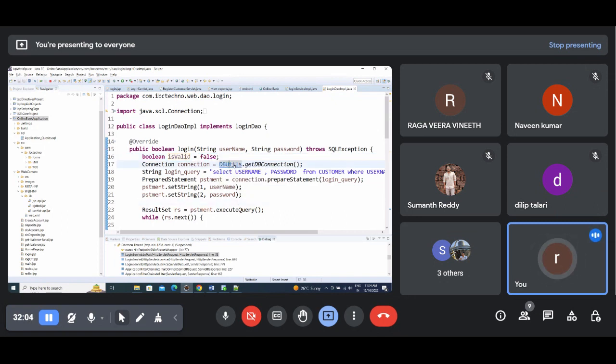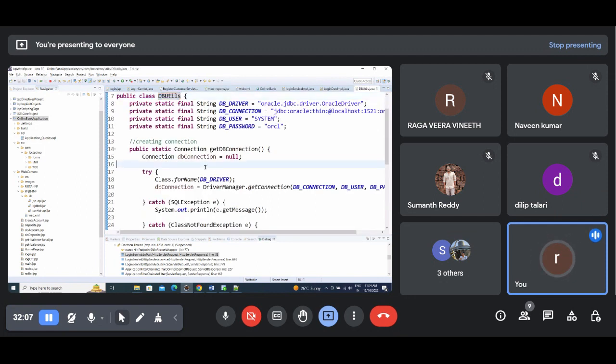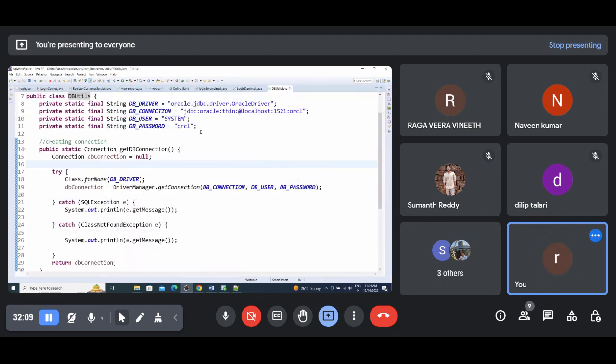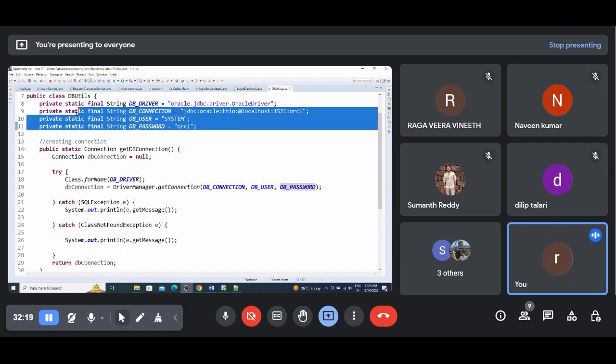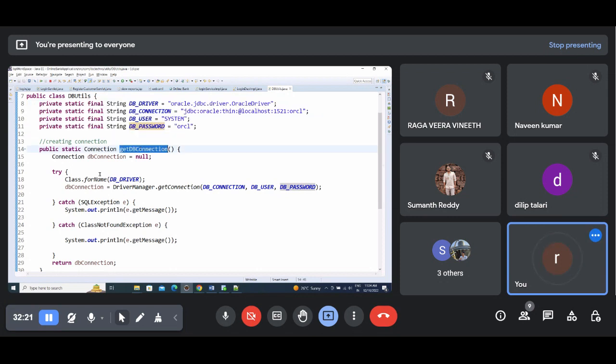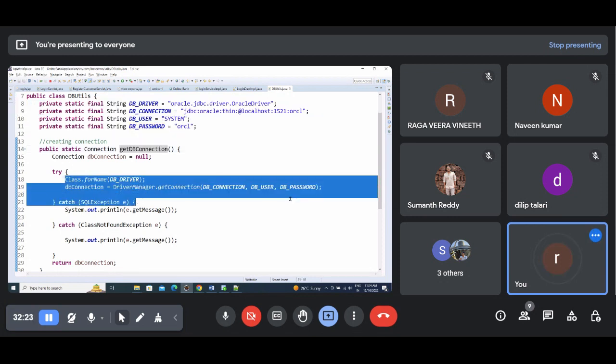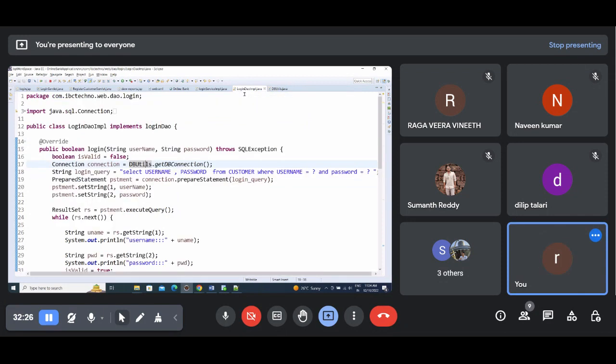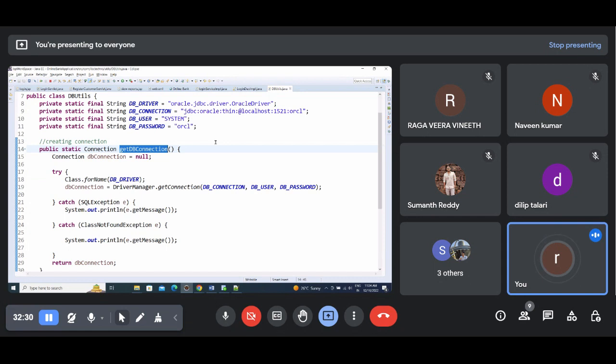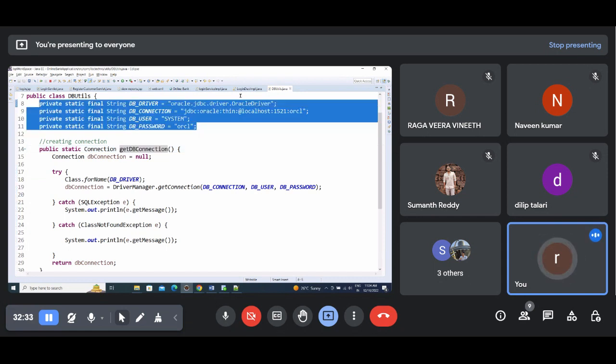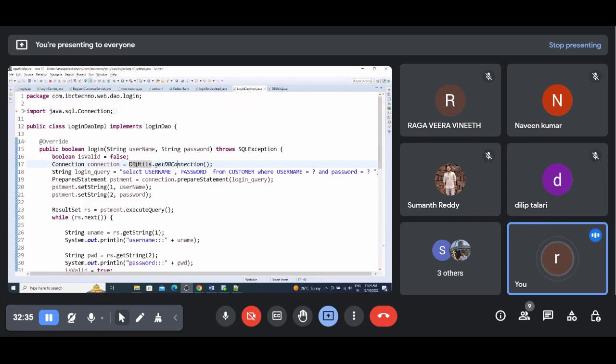This is of DBUtil. What exactly is the purpose of DBUtil, guys? See, it is for getting all the database connection details: driver name, connection, username and password. With these details I am creating one connection and it will return here. DBConnection.getConnection means it will create one connection by taking all these details, and it will return one connection back to loginDAOImpl.